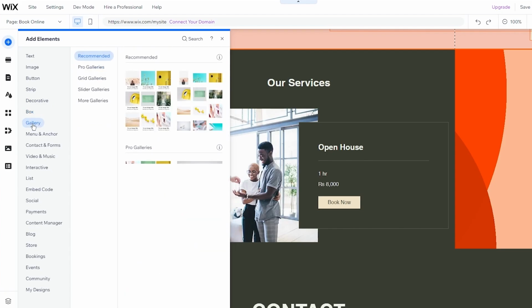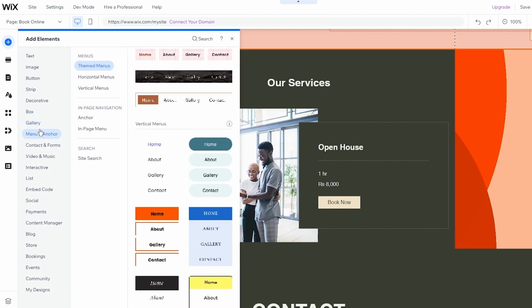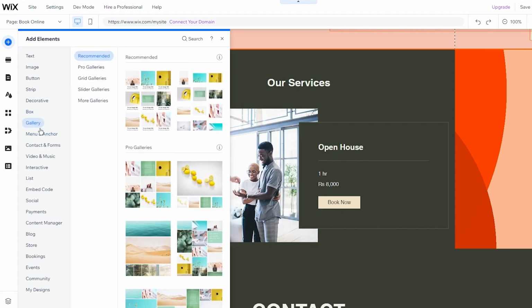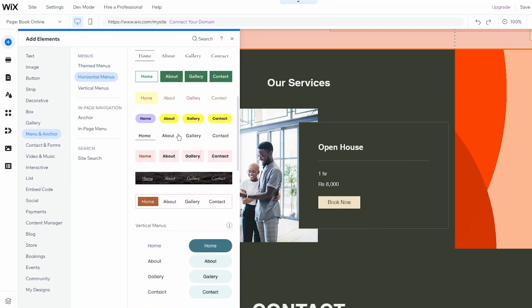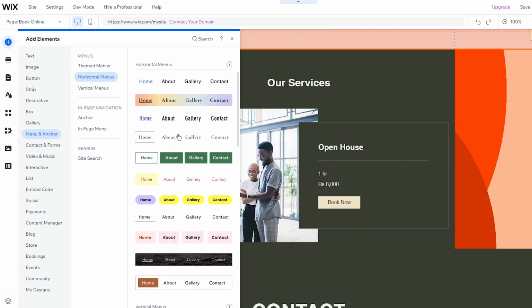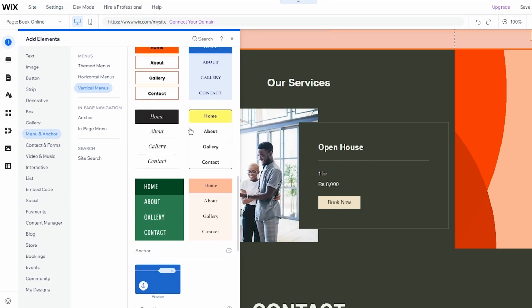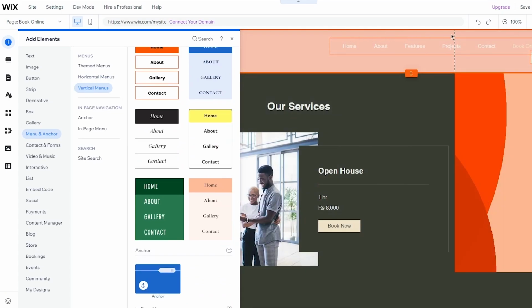Then you have your boxes and galleries. You can add boxes. You have your gallery where you can add photos and videos. You have your menu and anchor. This is the place where you add your menus and anchors. So let's say you have your gallery, the menu strips and stuff like that. These are the things right here. The navigation bars, you could say, in a way.